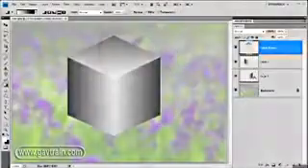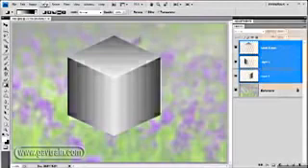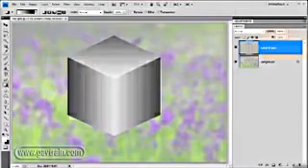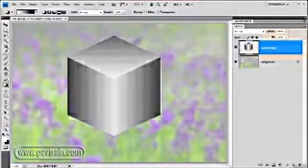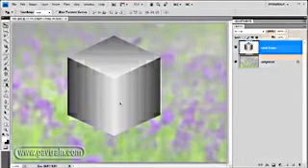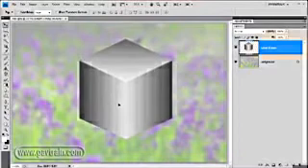Right, I'm going to collapse these three layers down. So select them all, layer, and then merge layers. So that's now merged down into one layer. And I'm ready to start adding a picture onto this now flattened cube.